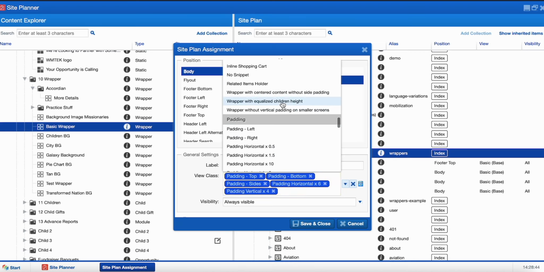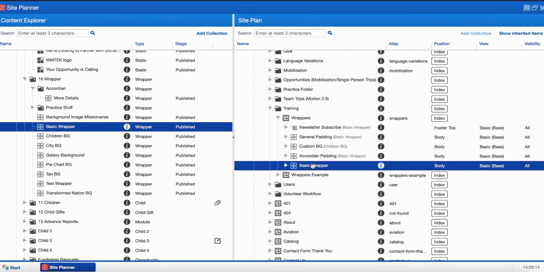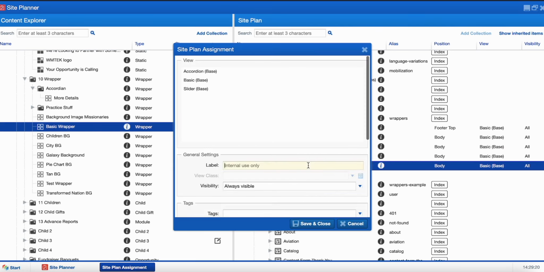So we'll go ahead and select that. And then we're also going to select centered 1000. And that's just going to bring this slider in a bit so that it's not all pressed up against the sides. Now that we have our basic wrapper all set up, it's time to drag in another basic wrapper. And this is going to be the actual slider itself.